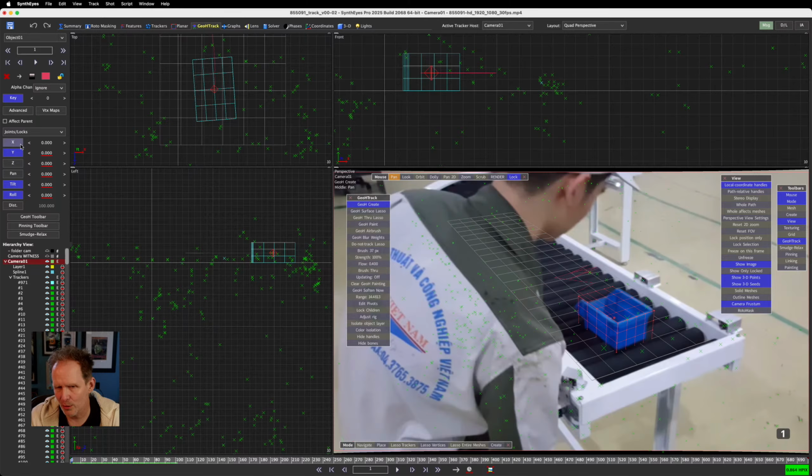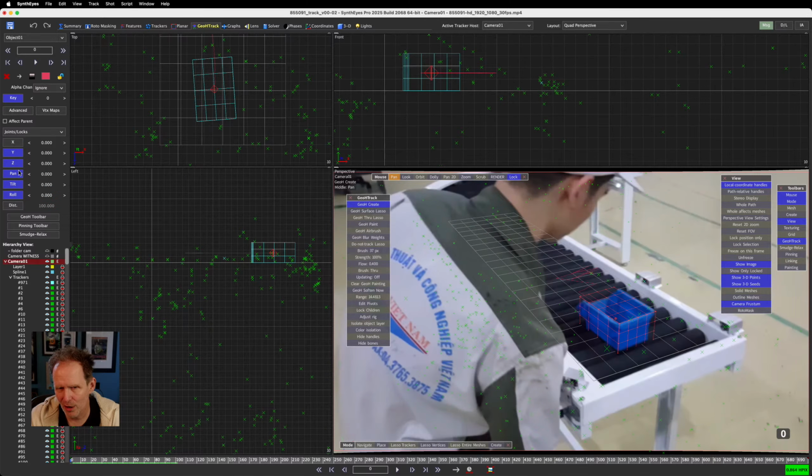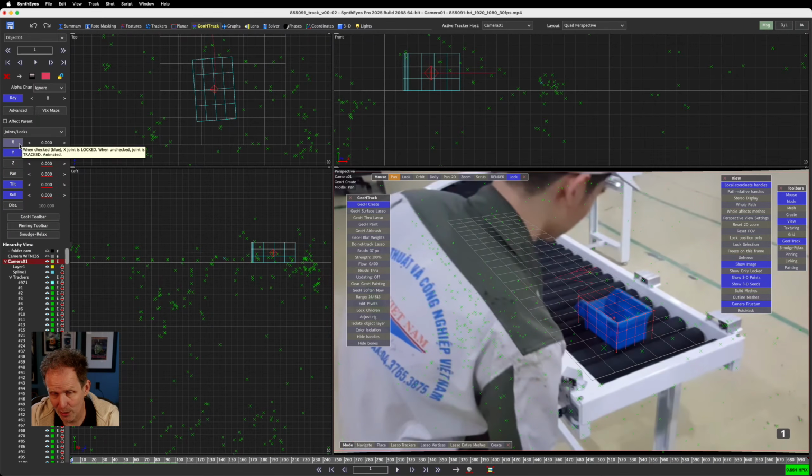I'm going to turn off X, Z, and pan there. And then I'm going to right click on these and turn off the keyframe there. So that's going to get rid of the keyframe on frame 1.